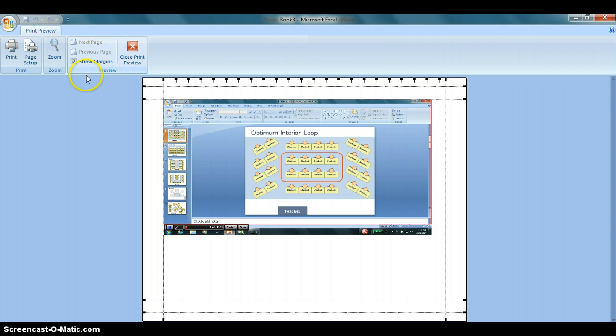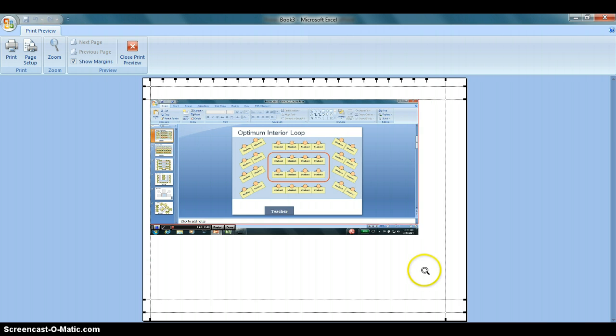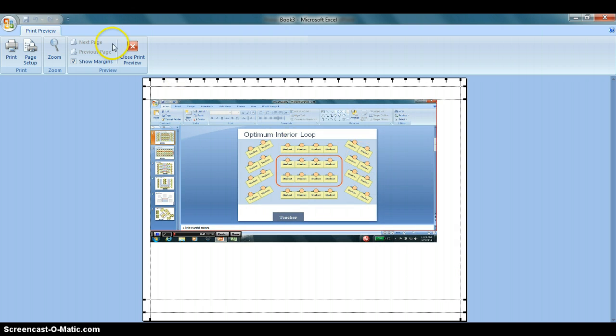I'll also adjust the margins and make them a little bit wider to try to hopefully make the screenshot a little bit bigger. And then I can hit print to print the screen out.